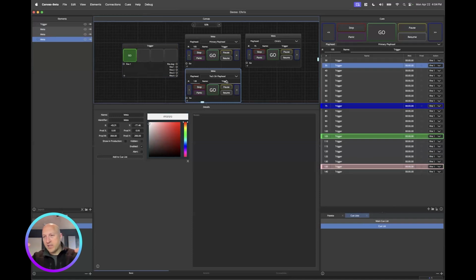So what this means is that you can have a playhead for your designer and a playhead for your operator, and neither of the two shall meet. These playheads can jump between different lists as well.